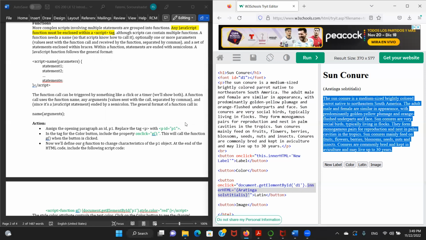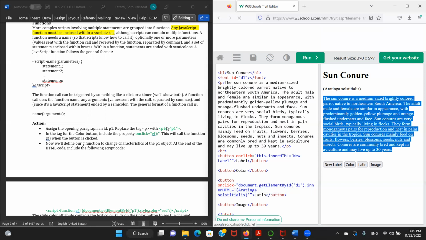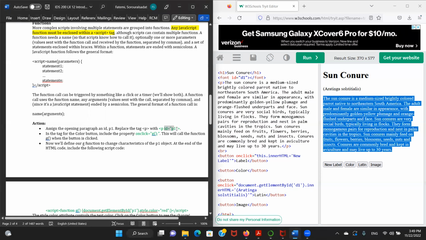So again, same as the previous example, because we want to refer to another part of our HTML web page, which is not this color button itself, first we should add an ID to this paragraph. I add it inside this starting p tag, and we name it p1. You can name it whatever you want.